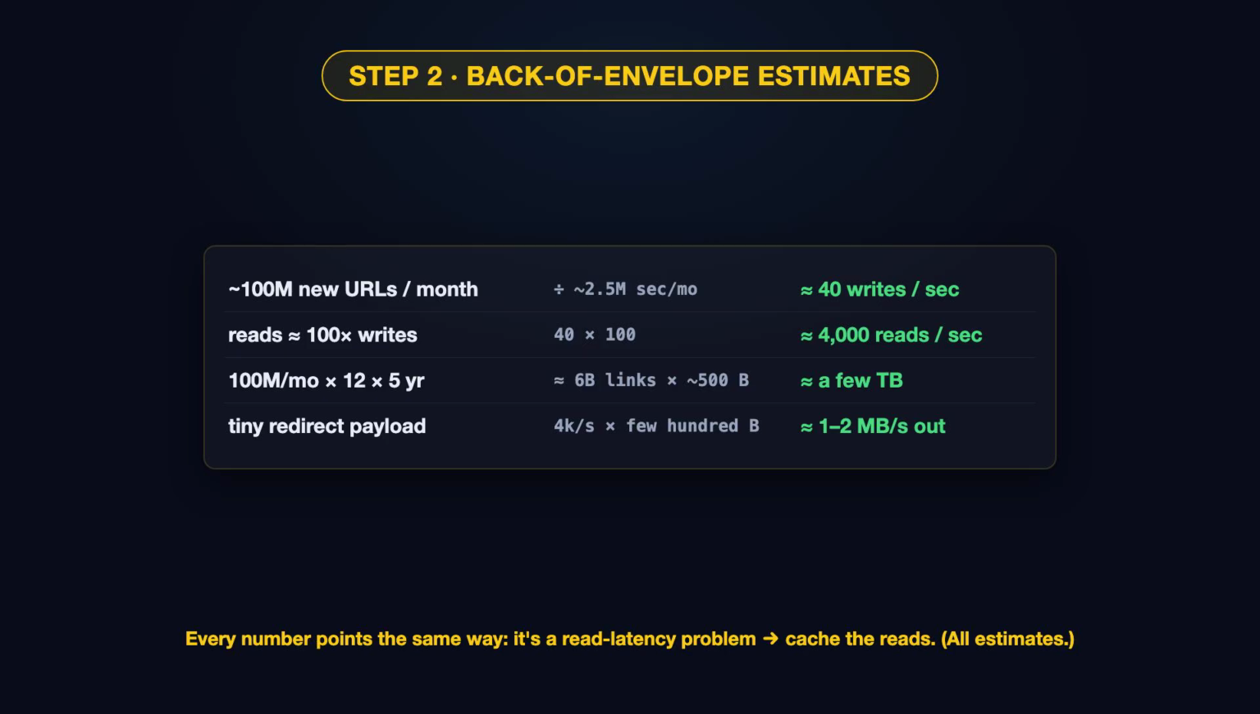One more quick number that scores points, bandwidth. If a redirect response is tiny, a few hundred bytes, then 4,000 reads a second is only on the order of a megabyte or 2 per second of outbound traffic. In other words, the redirect payload is small, the pressure is request rate and latency, not data volume.